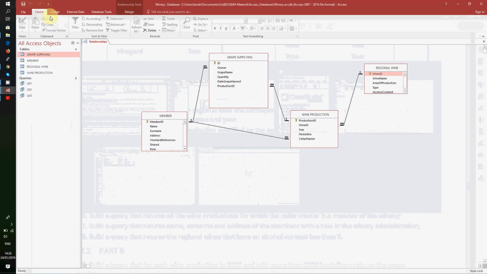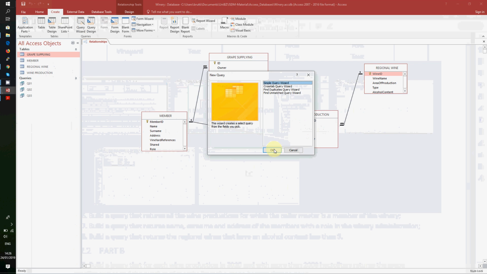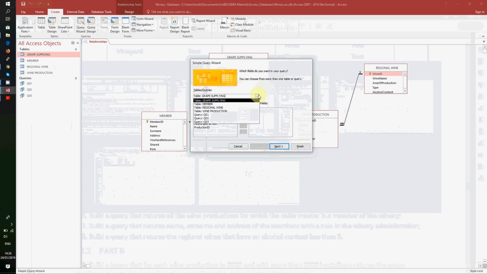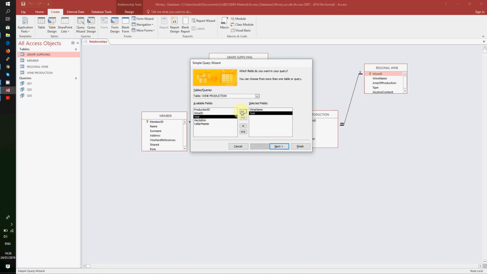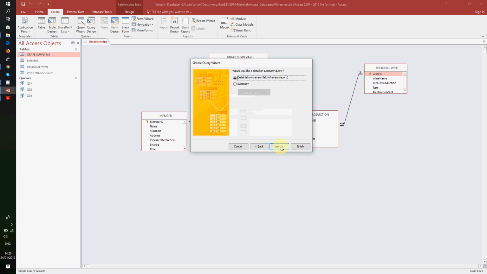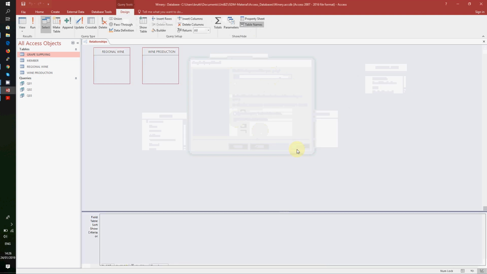So create query wizard. Okay, so we need first of all the regional wine name. Then for each regional wine, we want the wine production. So we can put the year ID, the year and hectoliters, so we can discriminate between the different productions. Next, the outputs must be sorted by hectoliters. Next, so we call this Q04, modify the query design, finish.